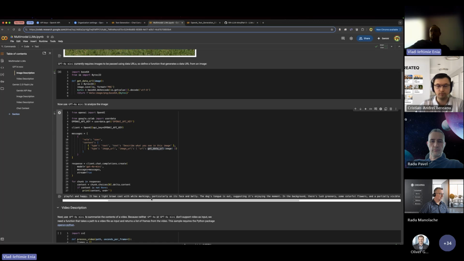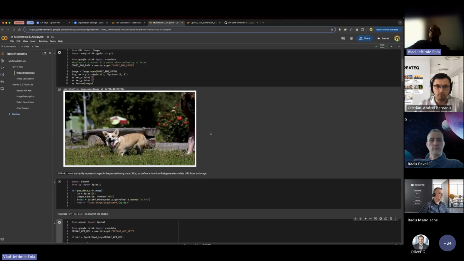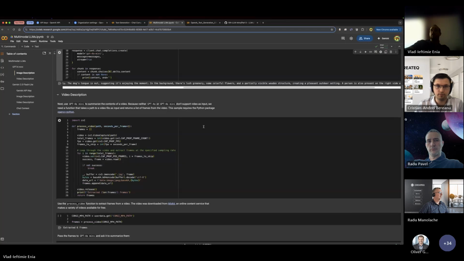It describes the coat of the dog. The tongue is out, enjoying the moment, the background, the wooden structure behind it. So very much in detail.